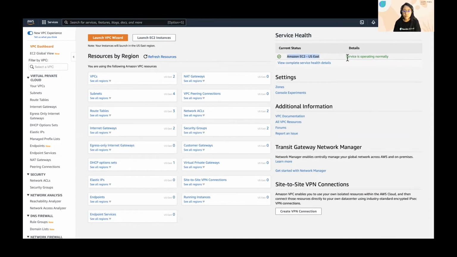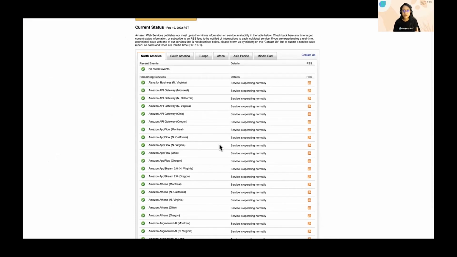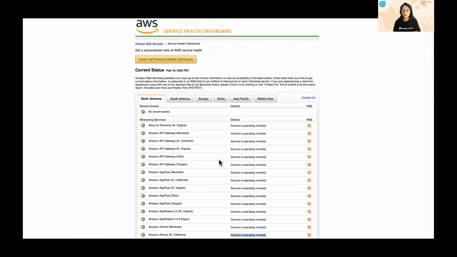If I click here, view complete service health details, it will land on this page, which is the official service health dashboard of AWS. You can check and confirm if the services are working fine or not. Whenever an outage happens, this is the official health check dashboard that you should go to, and you can check if there's an outage in a particular AZ or in a region.